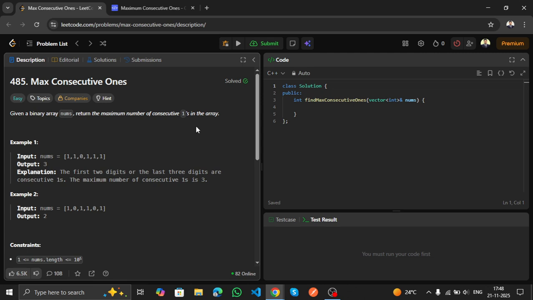Today I am solving a problem that is maximum consecutive ones. So we are having a problem statement: given a binary array nums, we have to return the maximum number of consecutive ones which are present in this array. So binary array nums is there.